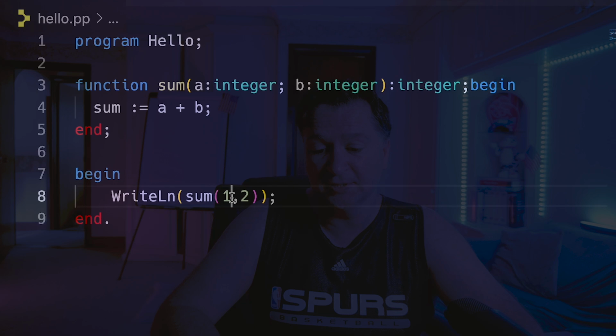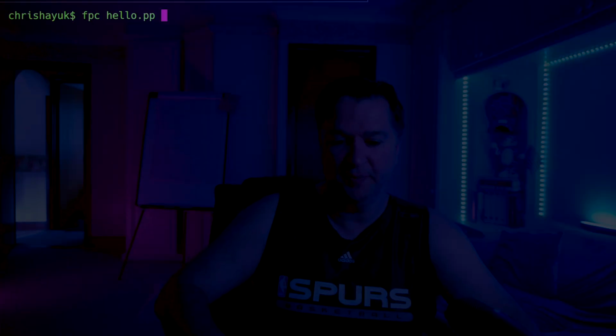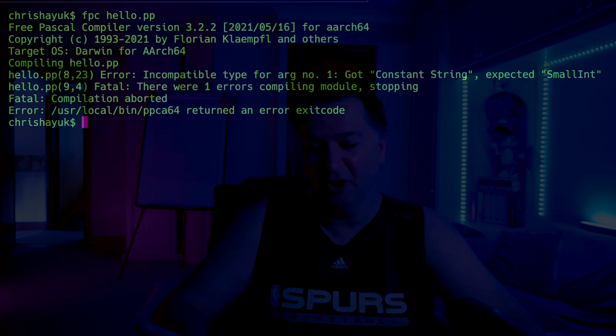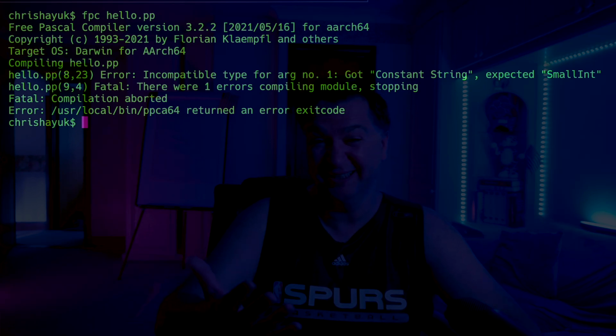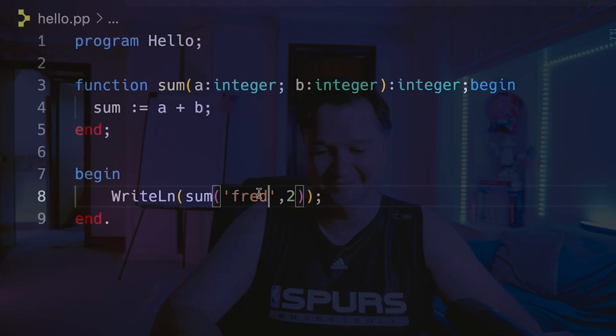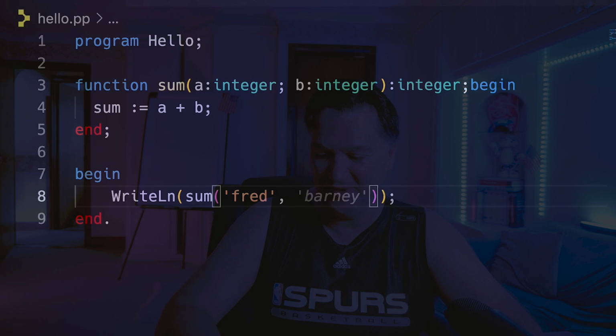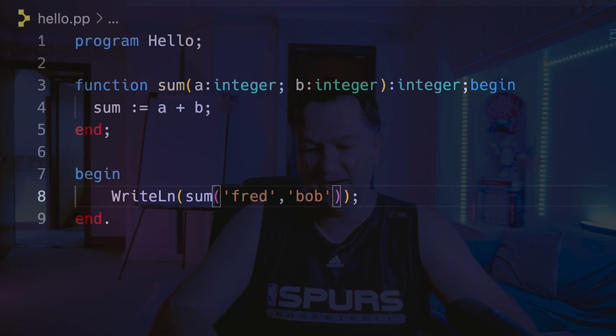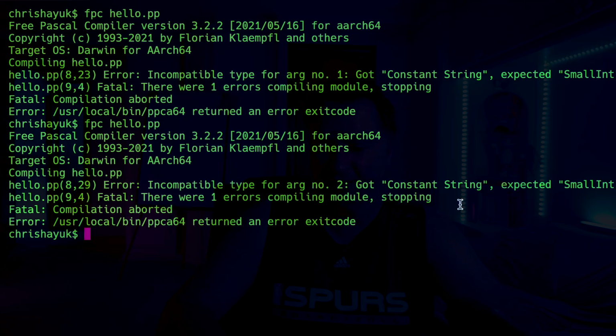So what I mean by strong typing: if I provide something other than an integer there, the compiler is going to freak out. If I go Fred, and then try and do a compile, you can see it got "constant string expected small int". So it's already saying this type here is not the same. And if I put in Bob there, it did the same thing, with the same error again. It's not like JavaScript where I can pass in a string and it's going to work fine because it works out what the types are. That's not what's going to happen in Pascal. Strongly typed, I've got to match the types.